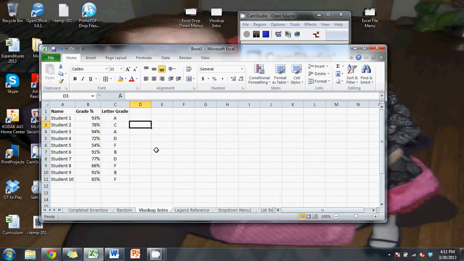So the next video will take VLOOKUP a little bit further. It's going to combine VLOOKUP and drop-down menus and some other stuff together, and I'm going to work on creating an inventory workbook. So tune in for that.